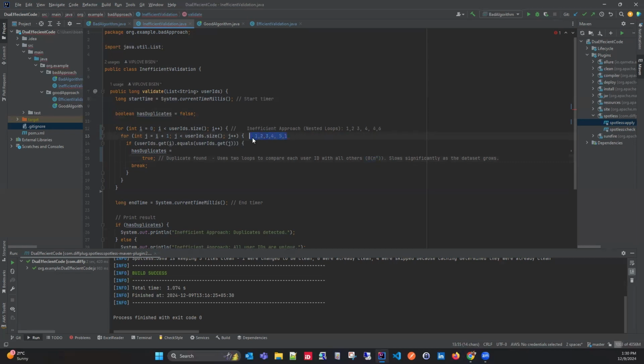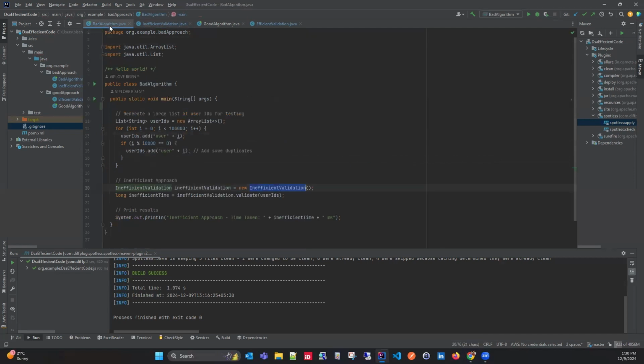While explaining, I added this, right? Let me remove this. And let's see how much time this code is taking, our bad algorithm. So let me run this program, and let's execute it and see how much time it will take. Also I would like to say one thing. I have this already pushed to my Git.